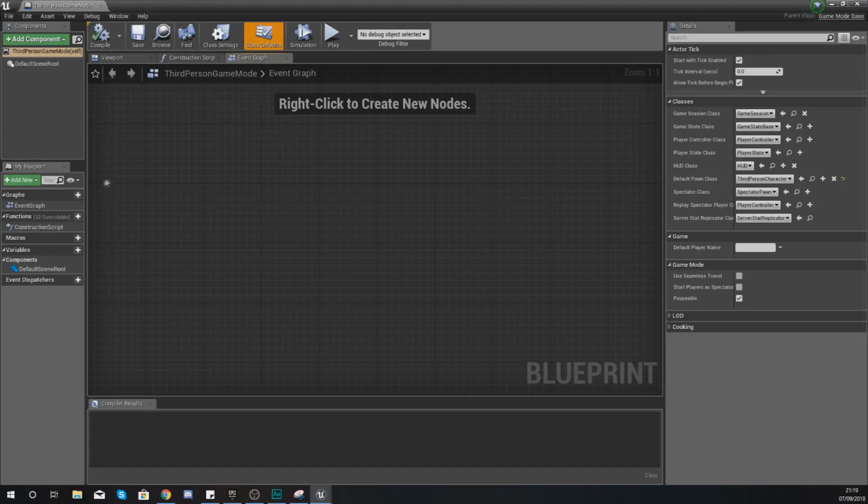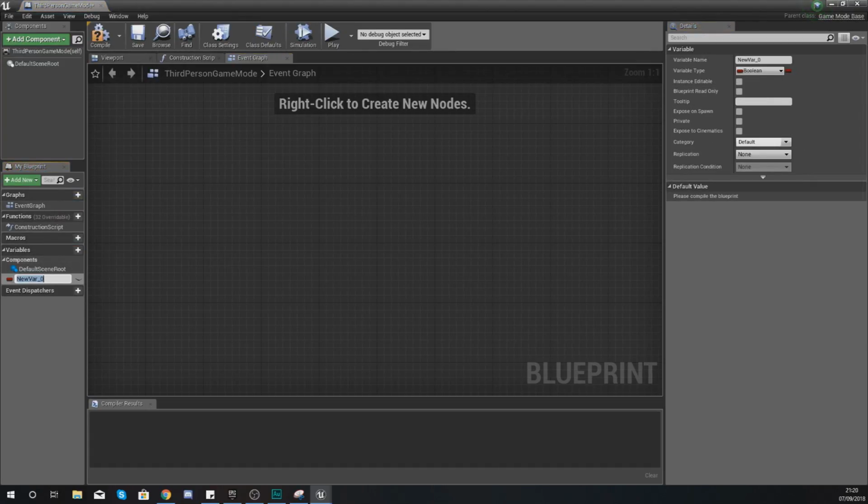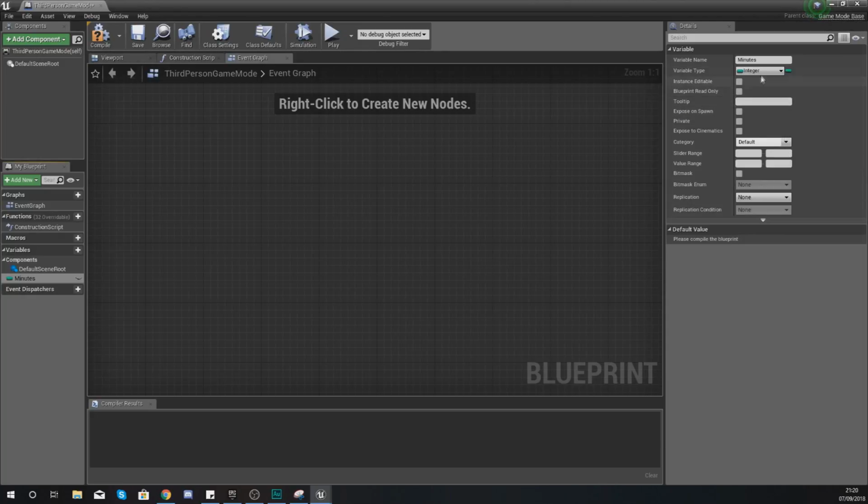So within this game mode, what we're going to be doing is going to our variables tab in the bottom left and creating two variables. The first one is going to be called minutes, and then the variable type for this is going to be an integer. Being that it's an integer, it's going to be a numerical value, so we can set up this timer. Default value should be 0. Go ahead and do the same thing, and this time you want to call your variable seconds. Once again, we're giving this the variable type integer and the default value 0.